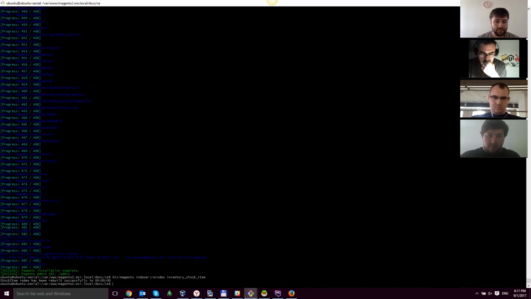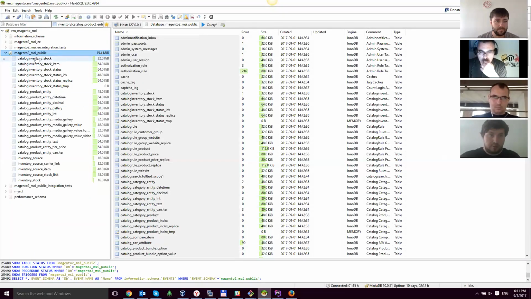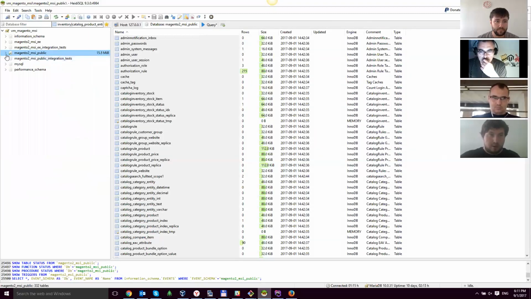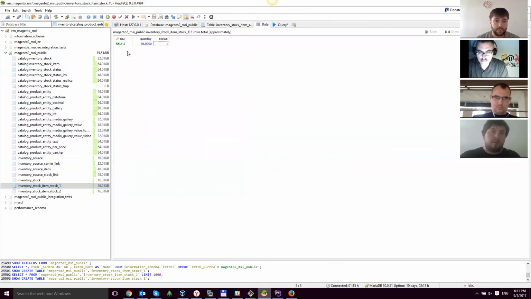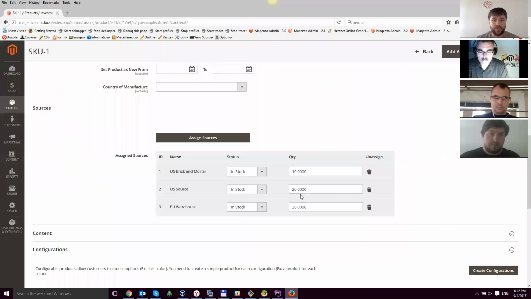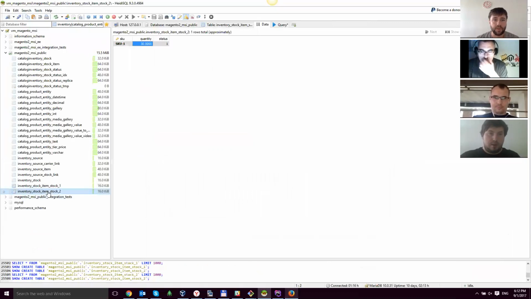Index has been built and we can see the result in our database. We can see the table here. On the first stock, the global stock, we have the sum of quantity from all sources. As you remember, the quantities were 10, 20, and 30. So summing up altogether, we end up with 60 in total. And that's the quantity of the SQ1 product on stock 1 for the global stock.